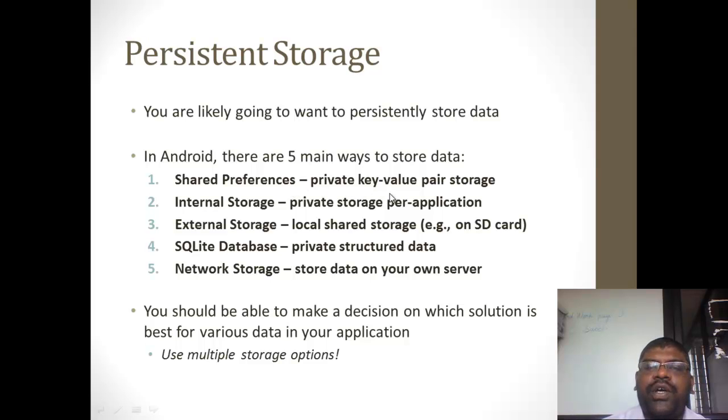Mainly, it is used to store key-value pairs, for example for all the primary data types like integer, character, float, string, and so on. So we will store in terms of a key, like the variable name, equal to what is the value. Then internal storage is the private storage allocation per application. So here the data will be private, it is not public.